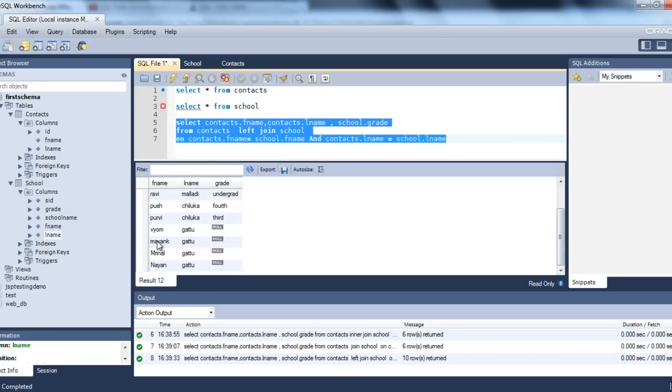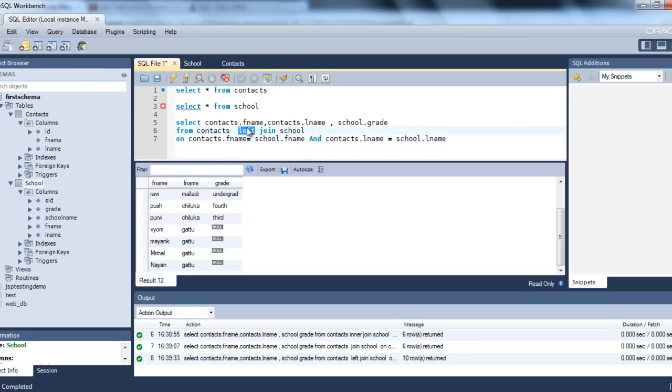See? Before we did not get Vyom, Mayang, Brinal, Nayan because there were no related IDs in the school. But still, because we say left join, it brought the information. So the left join returns rows from the left table even if there are no matches in the right. This is the right table, this is the left table.